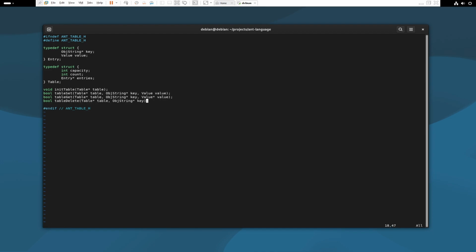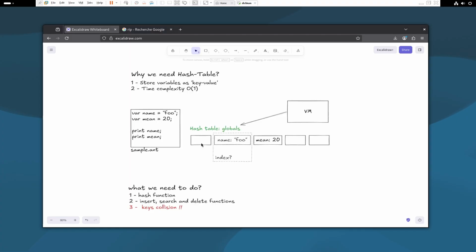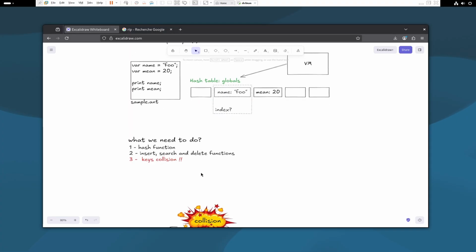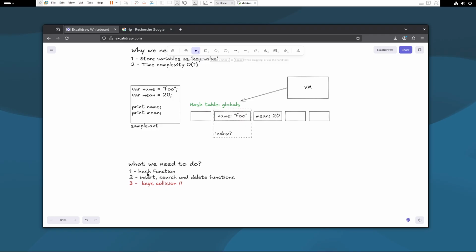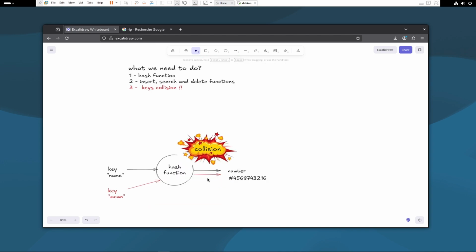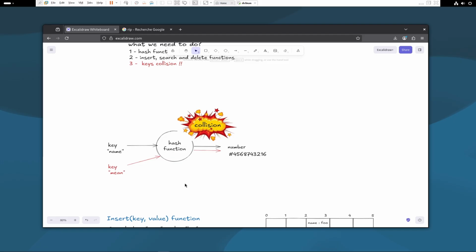Before we implement these functions, we need to go to our whiteboard to discuss these three functions. So, what we need to develop our hash table. First thing, we've developed the hash function. Second thing, we've just defined insert and search and delete functions. The hash function generates numbers based on some key, and it has the possibility of collisions, and how we treat that we will see.